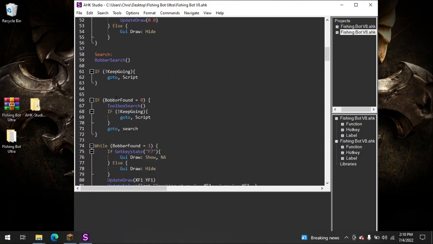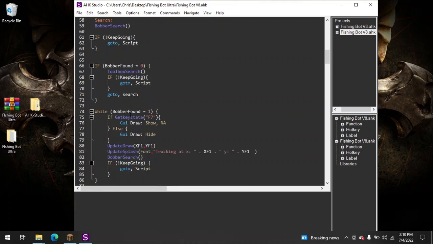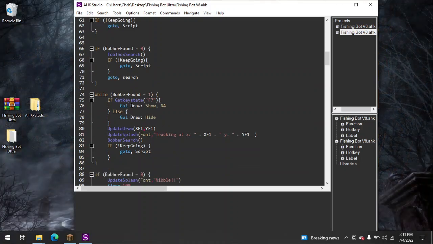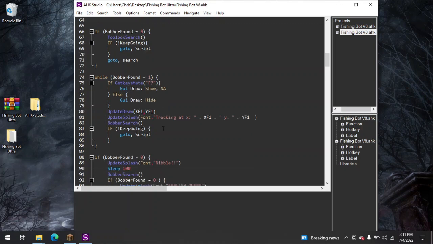When it comes down, the first thing that it's going to do is bobber search for this function of bobber search, and it's going to do the toolbox if it's 0. Toolbox is another thing we're going to explain in a moment, but the main portion of the function is when the bobber is found. So when bobber is 1, it's going to update the tracking and it's going to give you a new X and Y value every millisecond to give you an updated number of where it's tracking it.